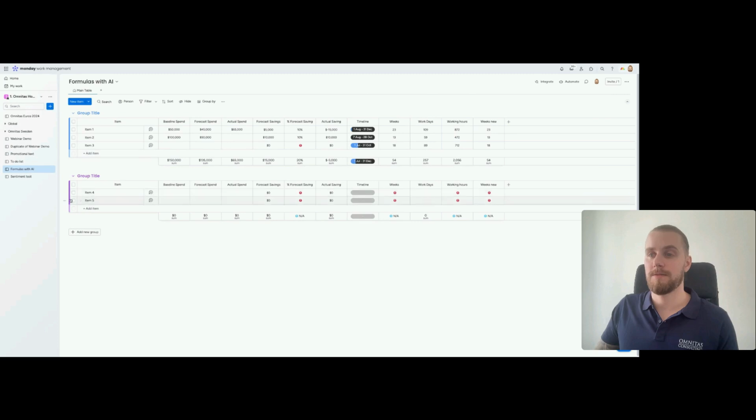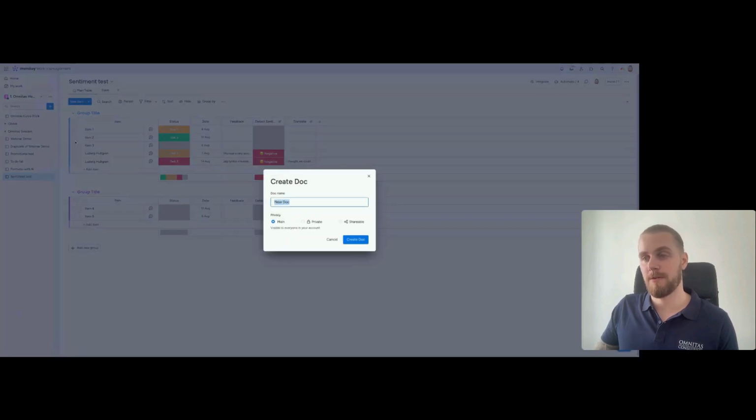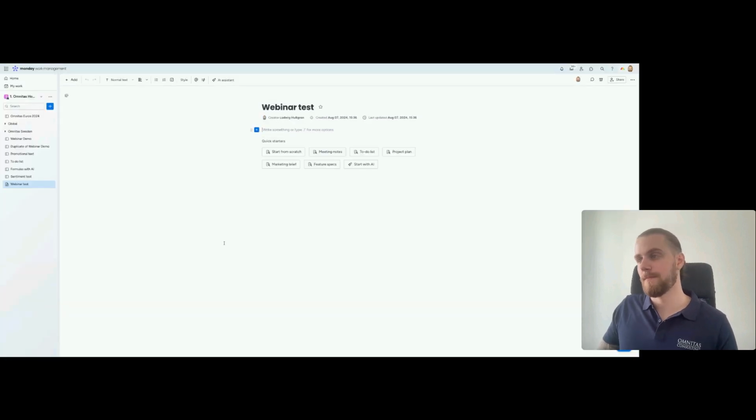All right. So another thing that we can use the AI for, I have shown and talked about this before, but what we're going to do is create a document. We call it webinar test. And here we haven't really started yet, so it's basically a blank canvas. But if I press start with AI, you will also see the AI assistant up here.